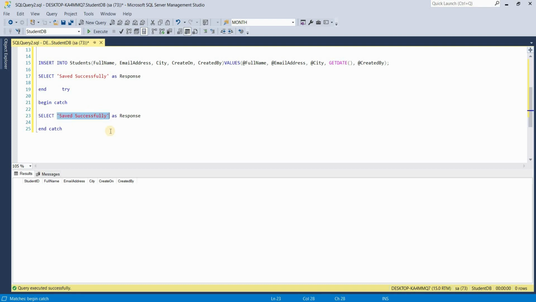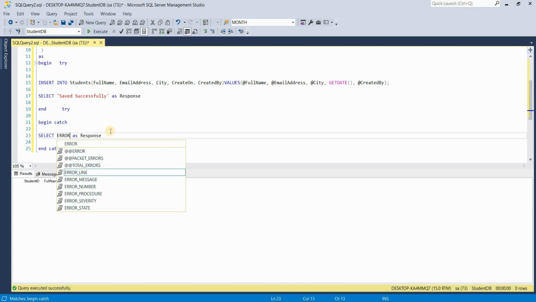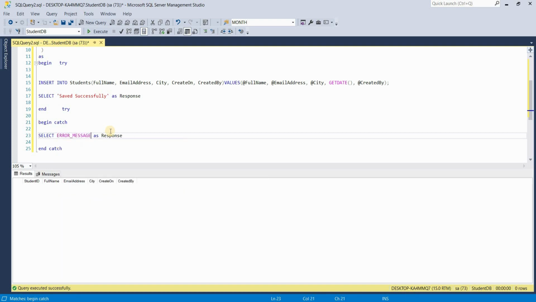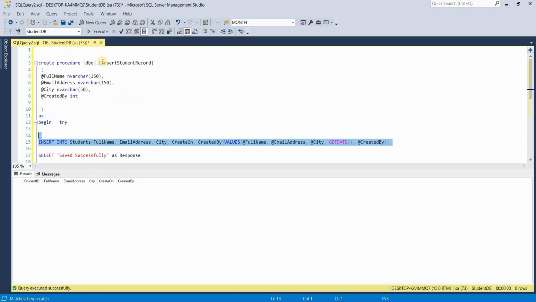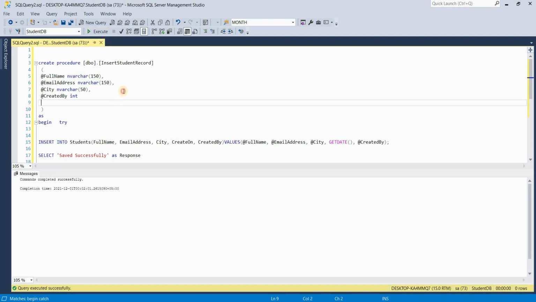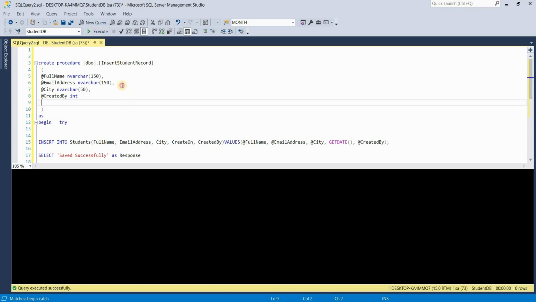For the error message, there is a built-in function in SQL, ERROR_MESSAGE. If any kind of error occurred at this level during an insert, delete, update or any kind of operation, then we can return the error message. We can print or record the error message. So I will return the error message as the response if some kind of error occurred. It will be our first procedure, insert student record. I will run this procedure. Okay, the procedure is created successfully.